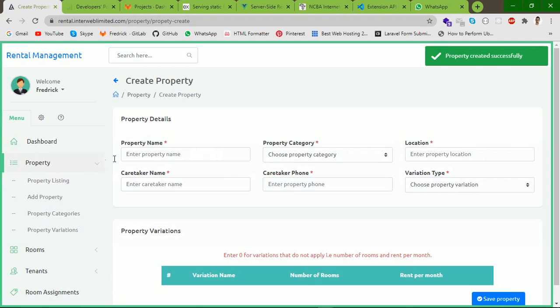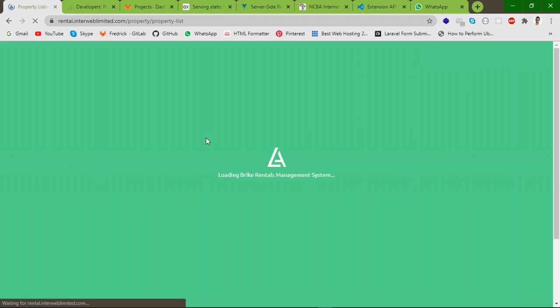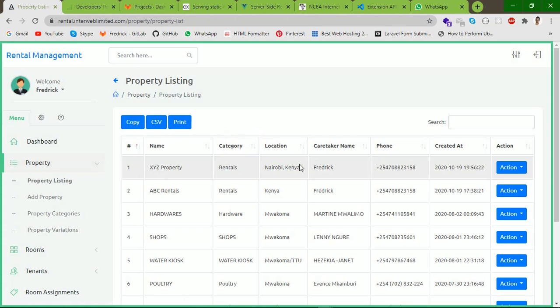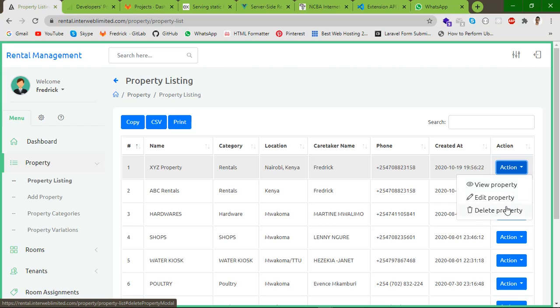So after adding the property, if you go to property listing, this will give you a list of all the properties that you are having. So you can see the XYZ property, you've got the category, you've got the location, caretaker name, phone number, and the creation date. You can view the property, you can edit the property, and you can delete the property.